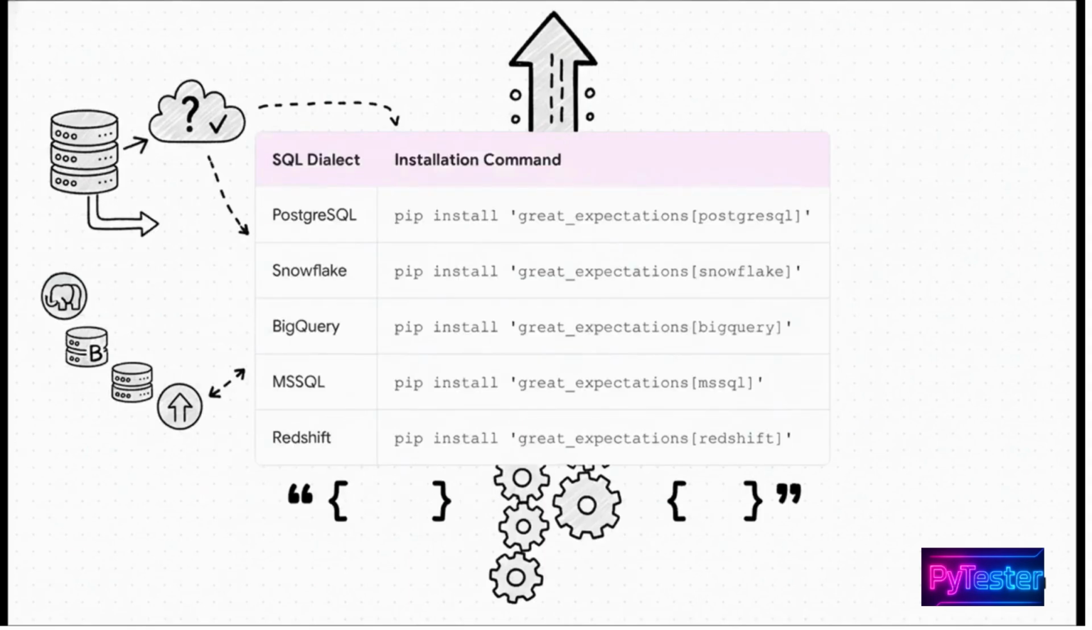Now, we just used a local pandas data frame, but that's just the beginning. GX has fantastic support for pretty much any SQL backend you can think of: PostgreSQL, Snowflake, BigQuery, you name it. You just install the right dependencies, and the exact same simple patterns we just used apply directly to billions of rows sitting in your data warehouse.